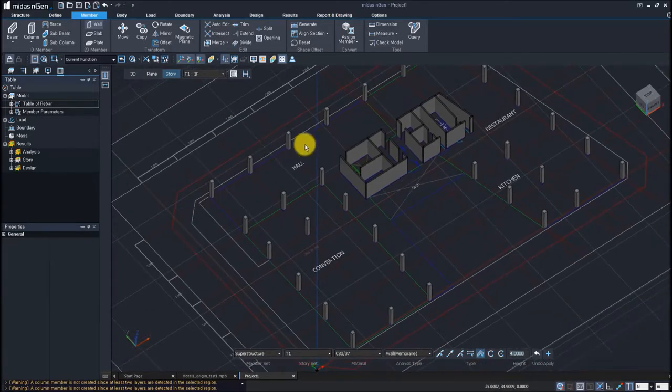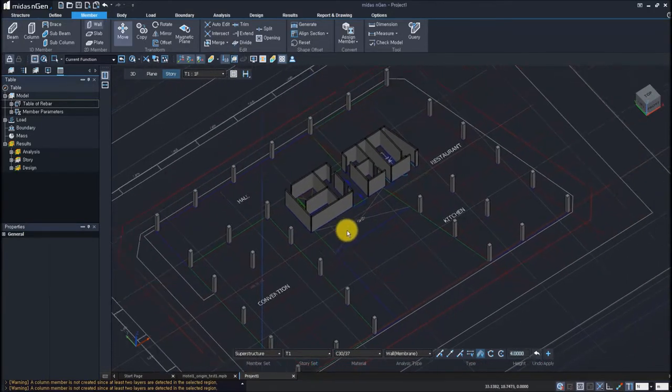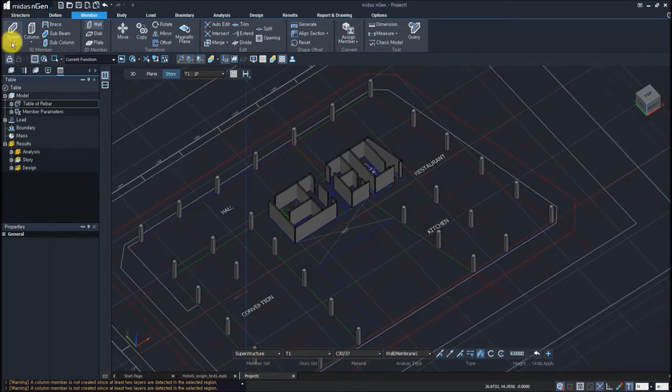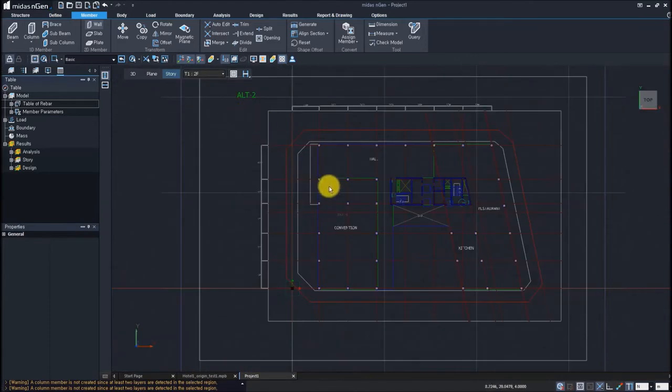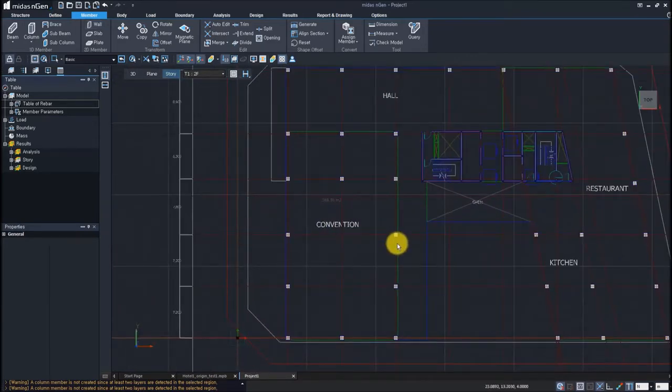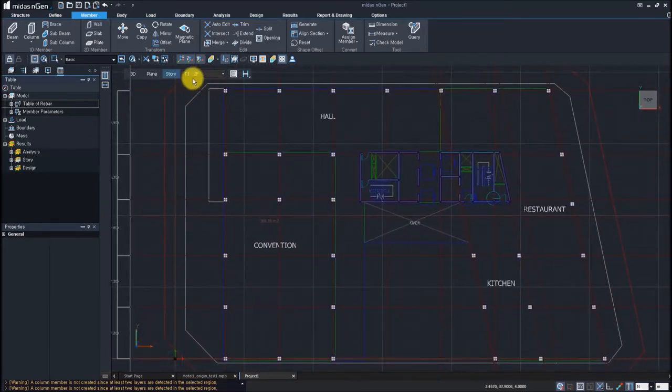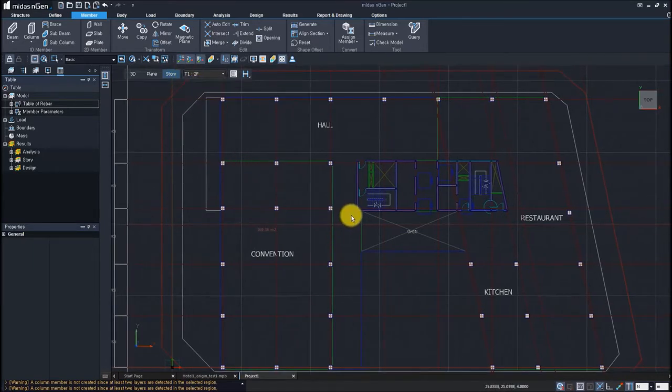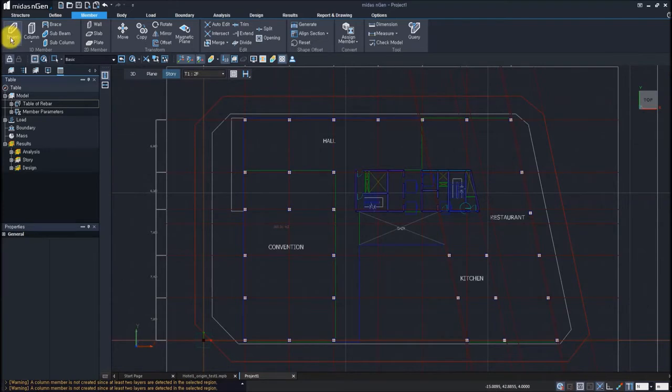Okay. So let's see the other members. How about the beam? We can move to the second floor. If I choose the second story, then we can actually work on the second story. So now here we can choose beam.